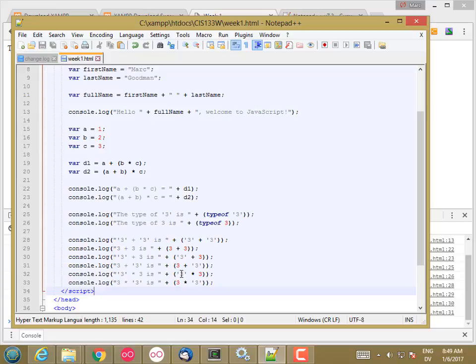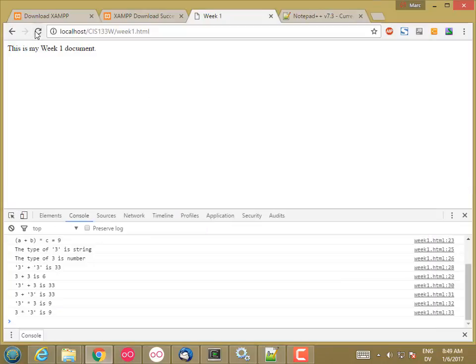Well, it can't multiply the string 3 by the string 3. So what it's going to do instead is convert the string 3 to the number 3 and then do numeric multiplication here. And we see that in both cases we end up with 9. So when you're doing addition, it's going to convert the number to a string, but when you do multiplication, it's going to convert the string to a number.